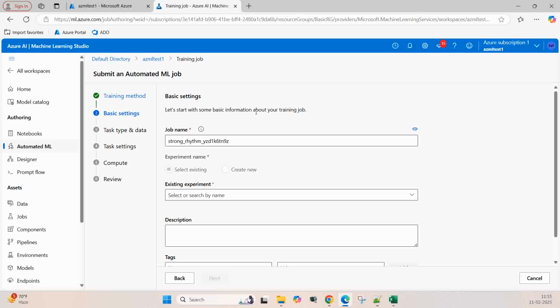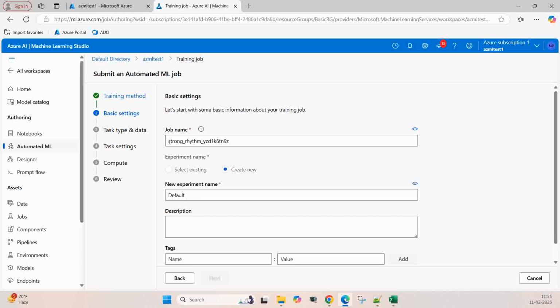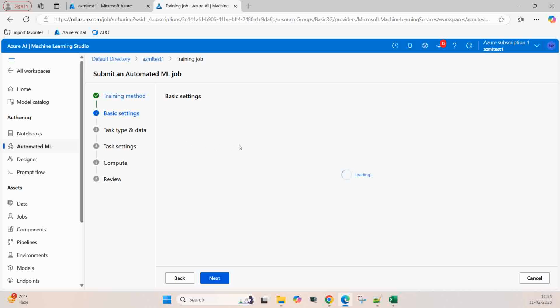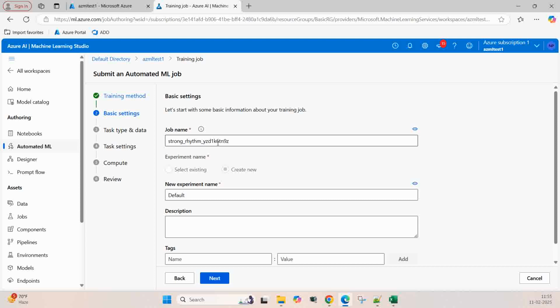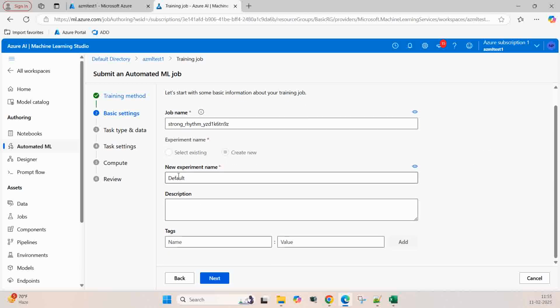Basic settings. Let's start with some basic information about your training job. You have to give a job name, which should be unique. I'll just keep the default one, and new experiment name. I'll just give ice cream sales. Description. Give a description. I'll give ice cream sales prediction. Tags. I'll leave them blank. I don't want any tags. Click on next.